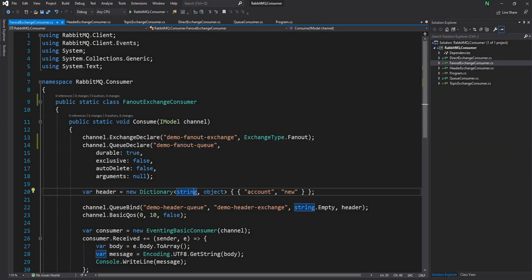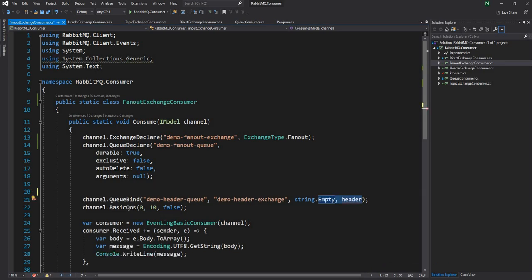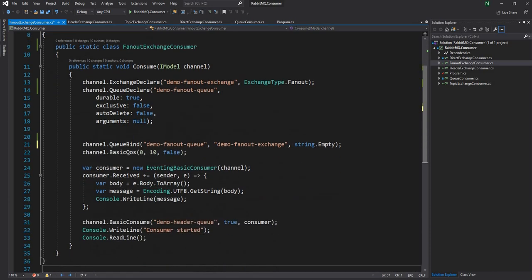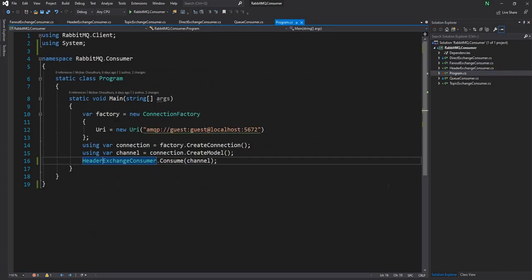and I'm just going to get rid of the header. It is not needed. Going to rename it as Fanout and demo Fanout Exchange, and I'm going to keep the routing key as empty, and everything else would remain the same. Let's change the name here also as Fanout, and going to go to the program and change this to Fanout queue.